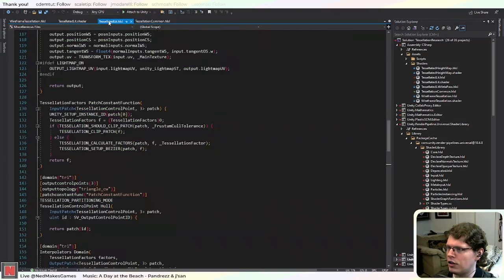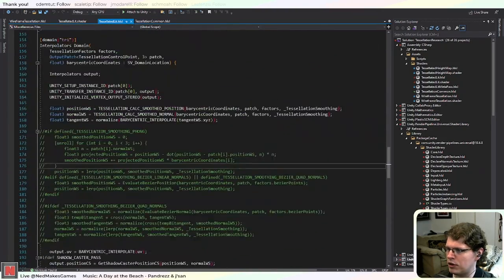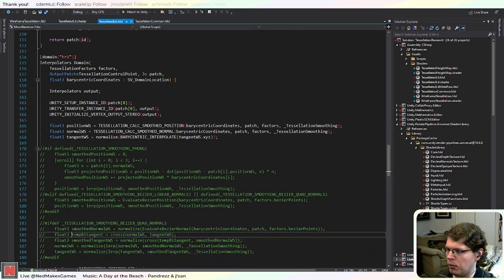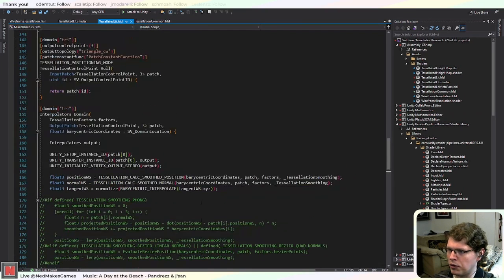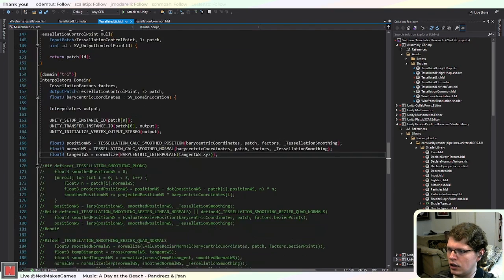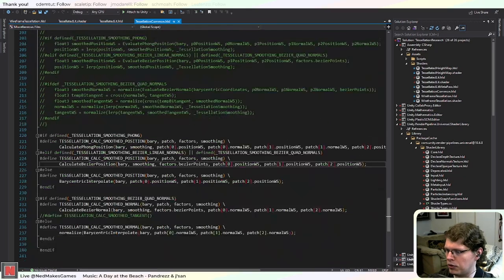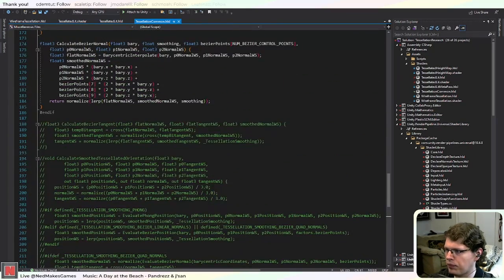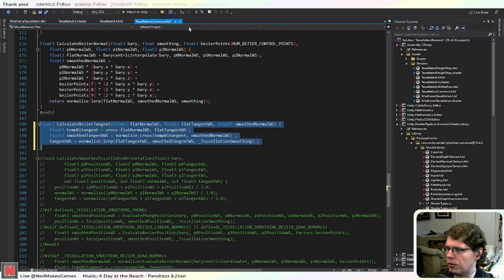Okay, so the one thing I needed to do is down here in the domain function. I have all this logic that helps you smooth positions and normals, and I've done that, but I needed to also handle the tangent vector now. It's a little different than the other ones because I kind of cheat: I don't actually do a Bezier curve for the tangent vector like we do for the normal. It just tries to make sure it stays at a right angle with the smoothed normal. Like this function.